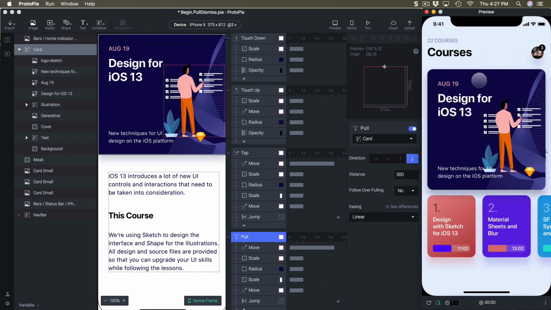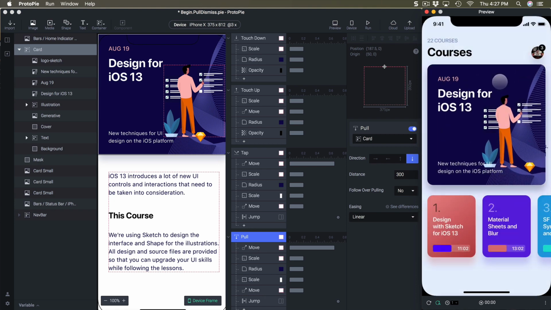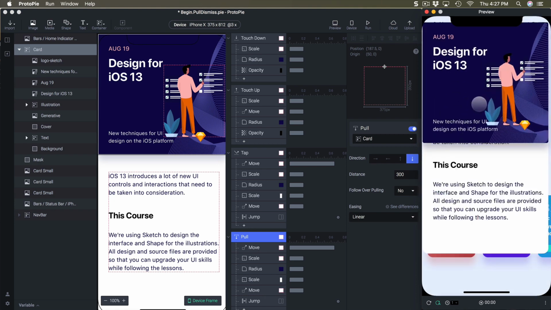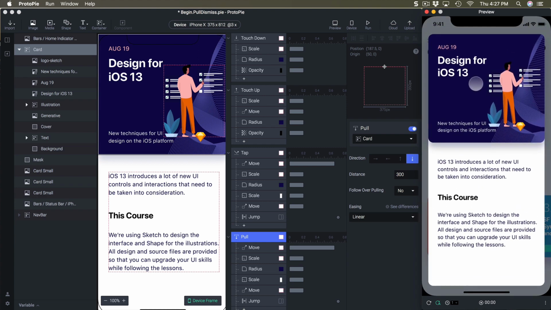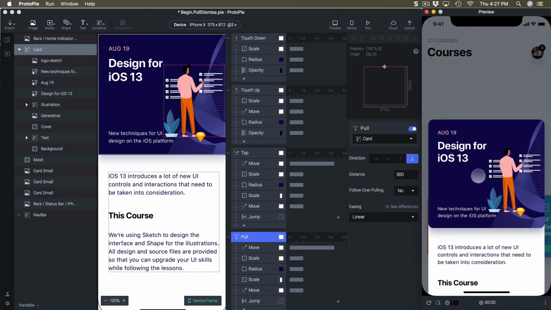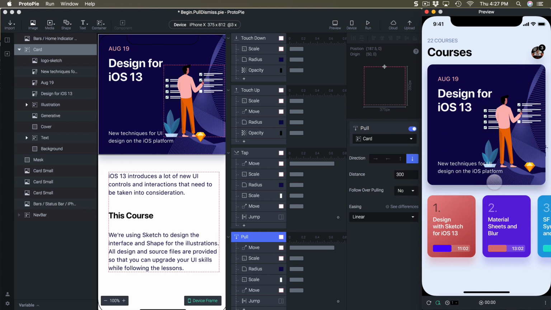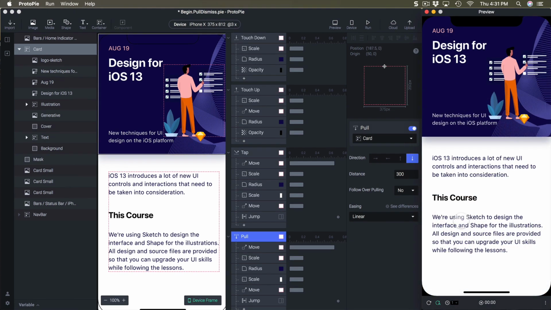So now when I click here, it just animates beautifully, and when I pull, it's not gonna do anything if I don't have enough distance, but if I do, then it's just gonna do my transition. So that's the pull to dismiss technique that I wanted to share with you today.